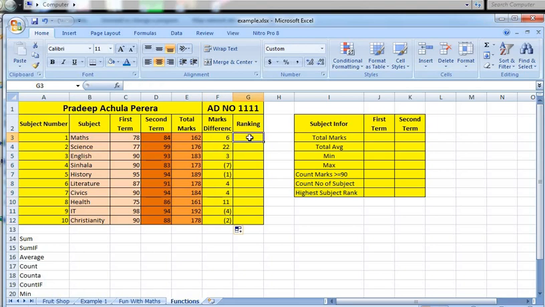Now, if you get this with a bracket, you surely know that in the first term you got 90 and in the second term you got 83. That means this is minus. When you find a minus value, it is indicated with brackets. Then the averages, the total, and then the rank.